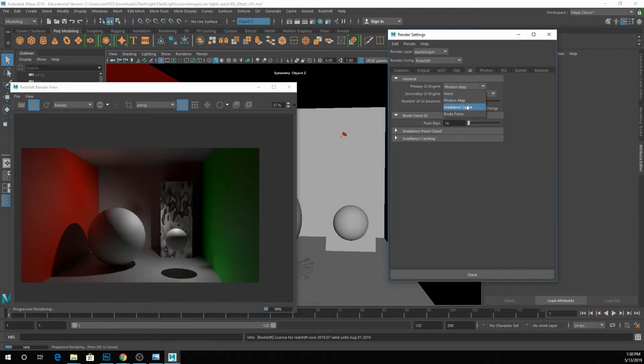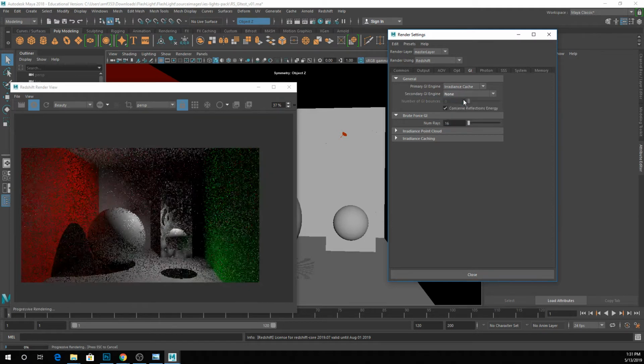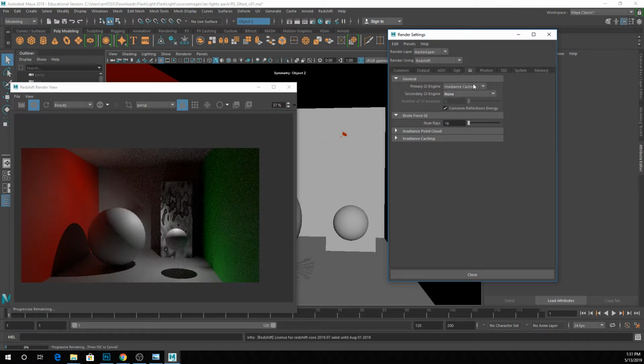So if you wanted to, you could also fiddle around with some of the other settings. Honestly, half of them are fairly similar in my opinion. I don't notice a huge difference between photon map and brute force. Photon map is supposed to be the nicest one that you use, but again, I don't notice a huge difference.